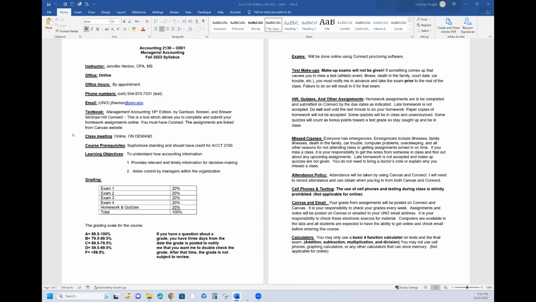Okay, so we are going to be using the Connect software with McGraw-Hill, and it'll be linked through Canvas. It's the 18th edition for the management accounting. So this is a requirement. You have to have Connect. It should have come with the registration of the class. When you click on the link for the first time through Canvas, it should prompt you to create a username if you don't already have one, and to set up your account so you can access your assignments. All the assignments, whether it be homework or readings, testing, it's all going to be done through Connect.